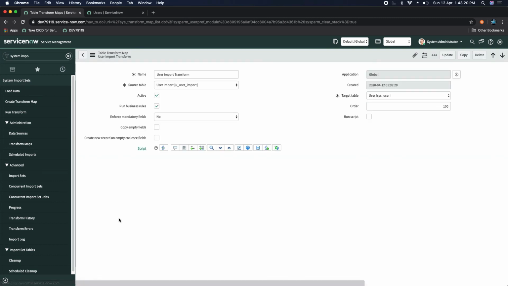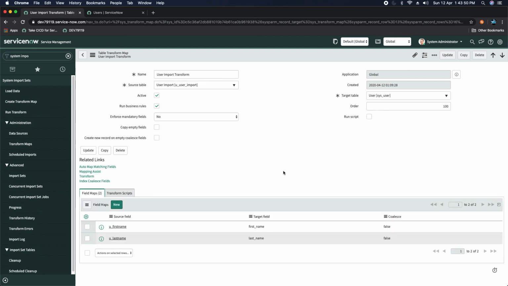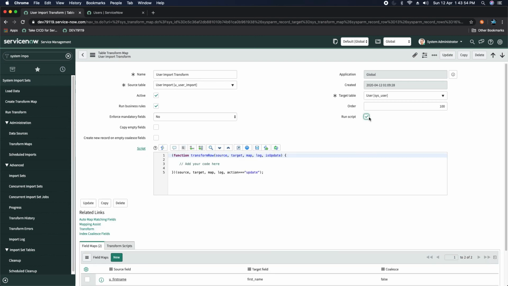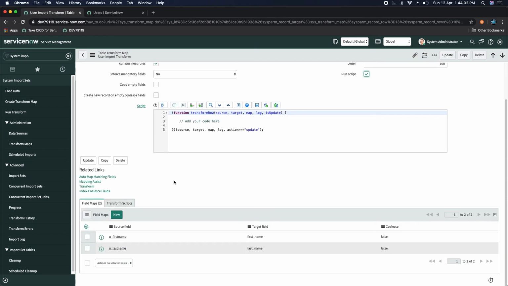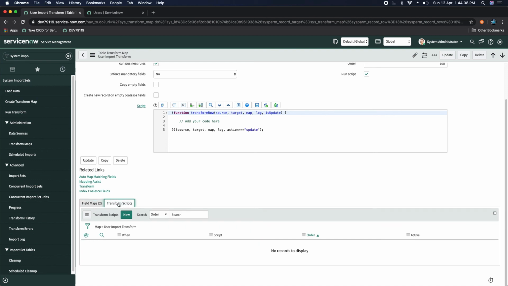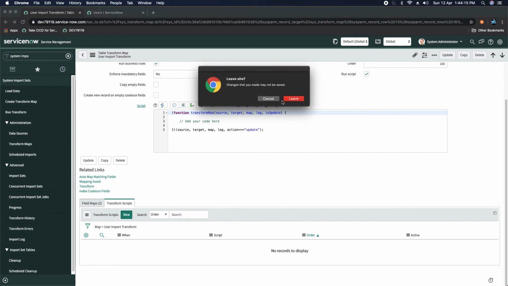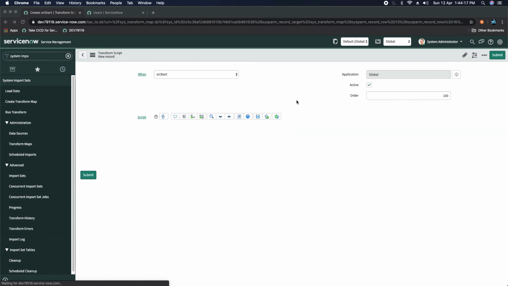Now this was the transform which we created. In order to do scripting, I have to check this box, run script. When you check this box, you can run your script directly during the transformation. Now if you also want different scripting, depending on the requirement you have, then you have this option as well, that is called transform scripts. I will just quickly show you what exactly this transform script will do. I will not create it right now.